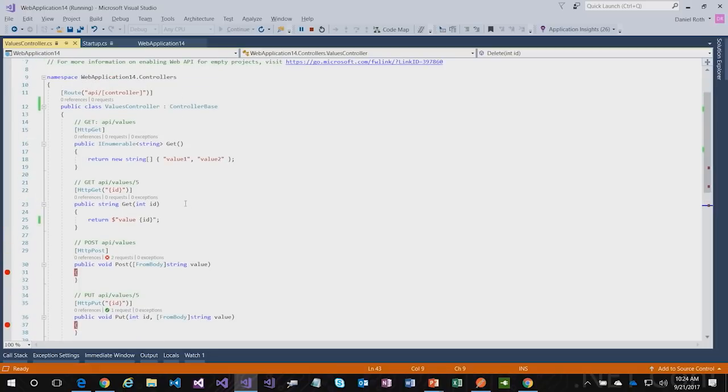All right, if we look at our values controller, first of all, at the top, we can see that we have an attribute route specified on the controller type itself. It's just a generic Route attribute that specifies the base API/[controller] route template. So that means that all the requests to this controller should start with API and then the controller name. Remember, square brackets is a route token that will get replaced with the controller name.